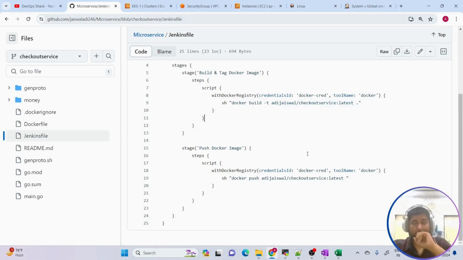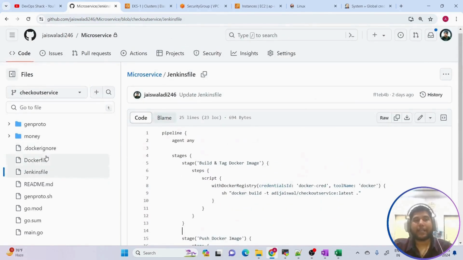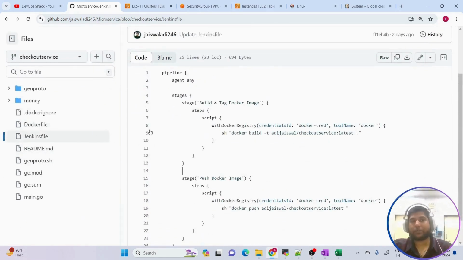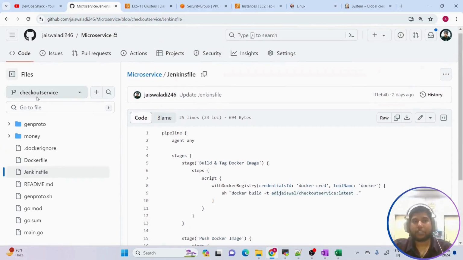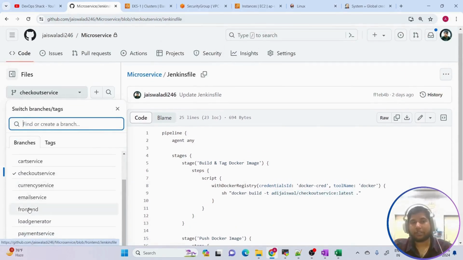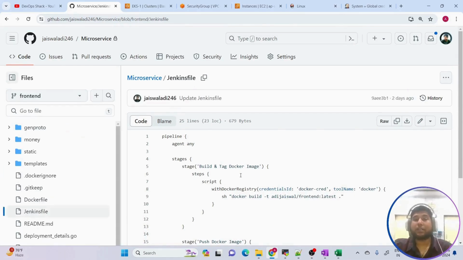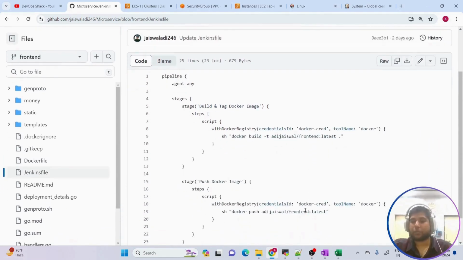Okay, so just make sure that the credential that you are adding for GitHub has the credential ID, this one, and the tool that you configure has the name Docker. Same thing I have done for other branches also. The only thing that I needed to change is this one, the name of the Docker image. Each of these branches has its own Jenkins pipeline for building the Docker image and pushing it, and before pushing we are tagging it also.